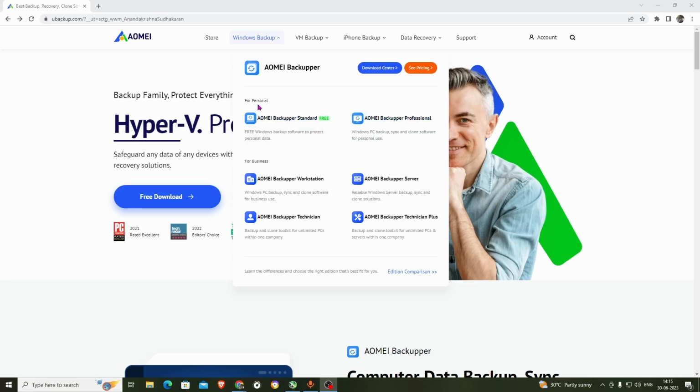Like here, for personal use, you can use the AOMEI Backupper Standard Edition and the AOMEI Backupper Professional. The Professional Edition is a paid version. You need to buy this software. For business purposes, four types of software are available. You need to choose, and you can download and buy whichever application you want to use.